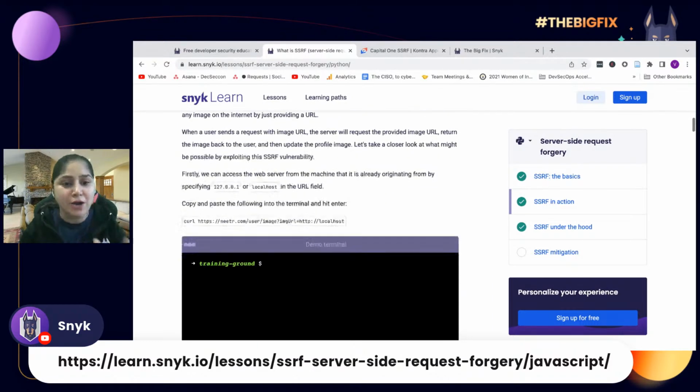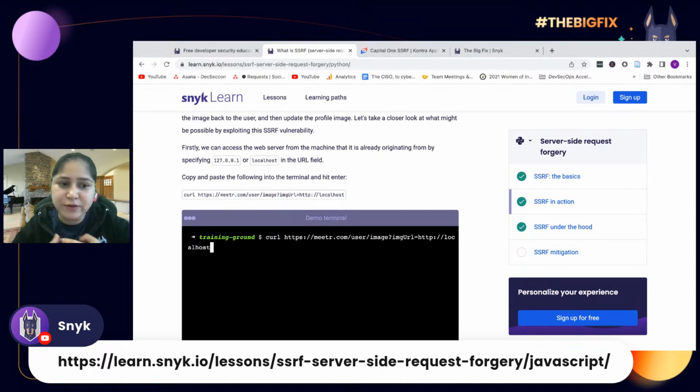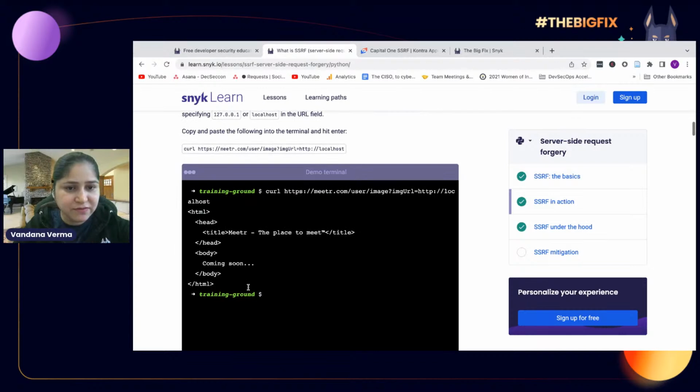Now let me show you how. So here I have my terminal where I'm going to put this URL, where I'm going to request some information from the server side. Let's see what happens. It gives me some information because it's getting something from the localhost. And if you look at this, it's an image URL, and the image URL is getting updated. We are giving an XYZ URL for myth.com.